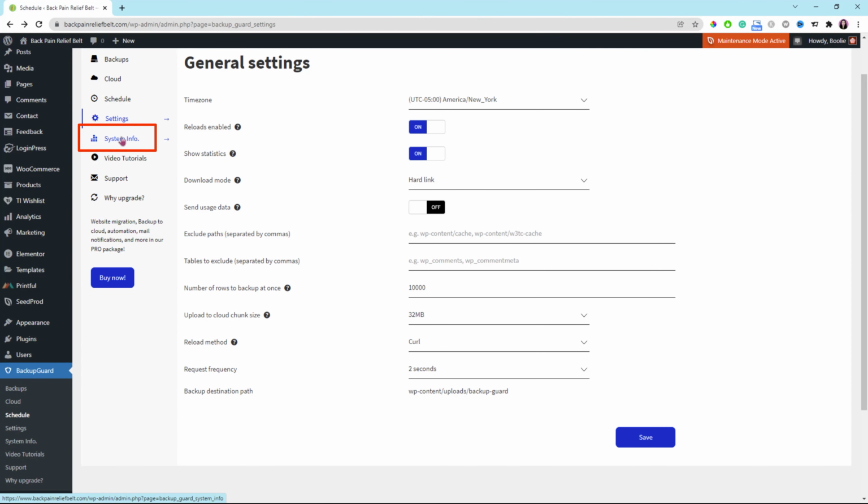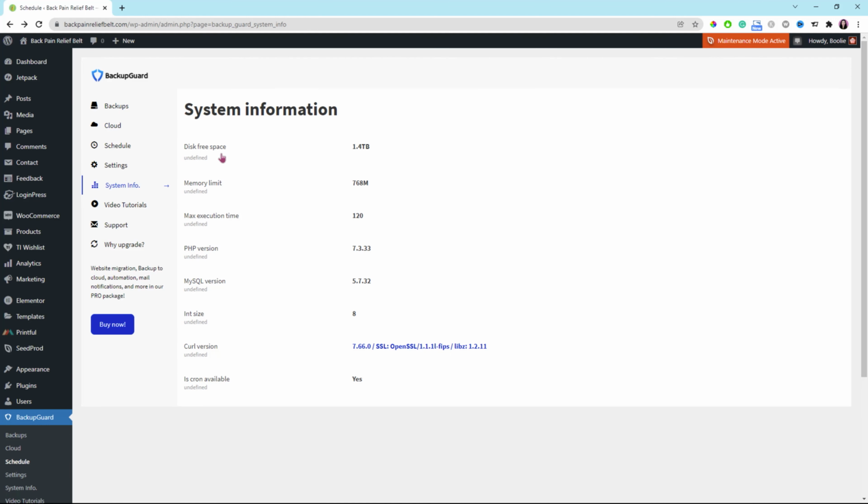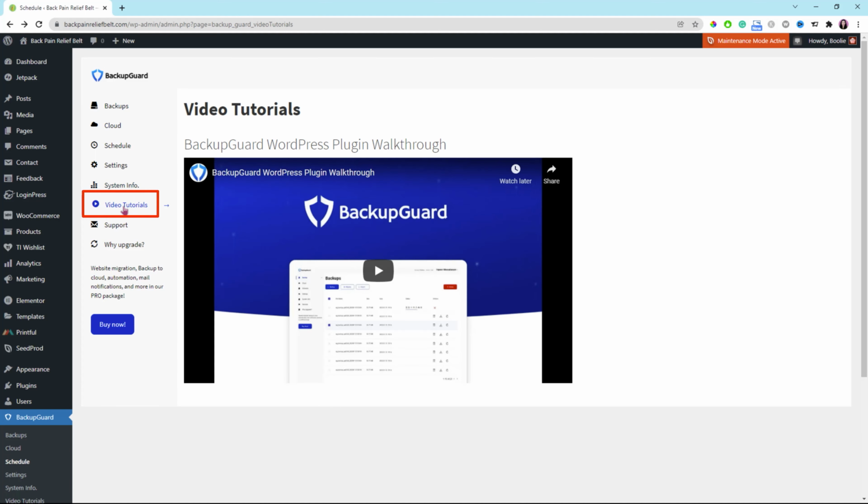The next tab is System Info. Right here, you could see all the information about your web hosting, where you host your website files, and all the database files. You don't have to worry about this part or this section at all. The next tab is Video Tutorials from the plugin. They have their video tutorials on YouTube that you could check out if you want to.